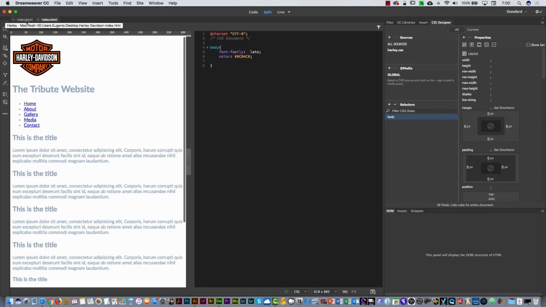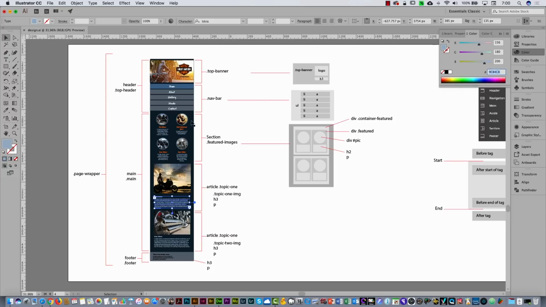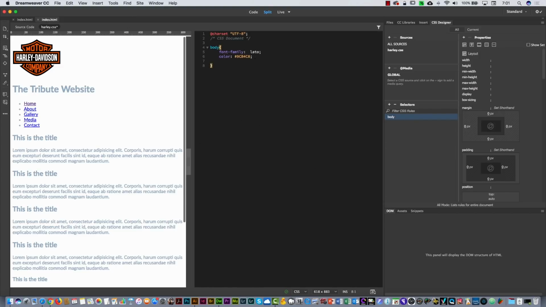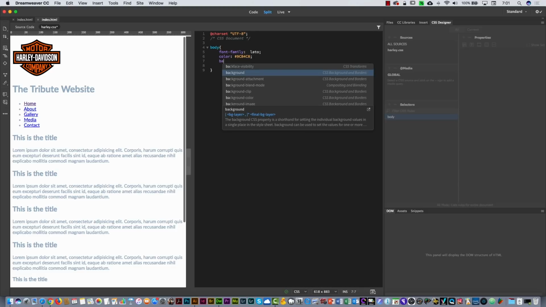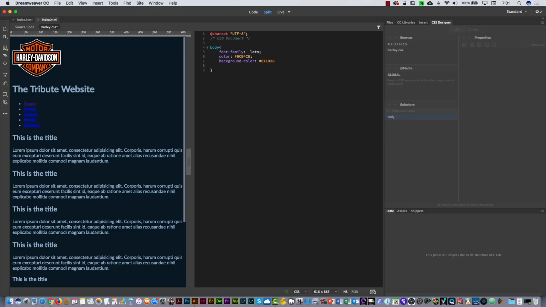I'm gonna add a background color. For that, if you see, I have this background color. This color comes from Illustrator. If I select this, then you can see the background color. I'm gonna copy, go back to your document, and here I'm gonna type BA as background, and you have the background there, but on this part it's background color. Then you have the color picker, but I'm gonna put a pound and paste the color that I want, and then a semicolon.